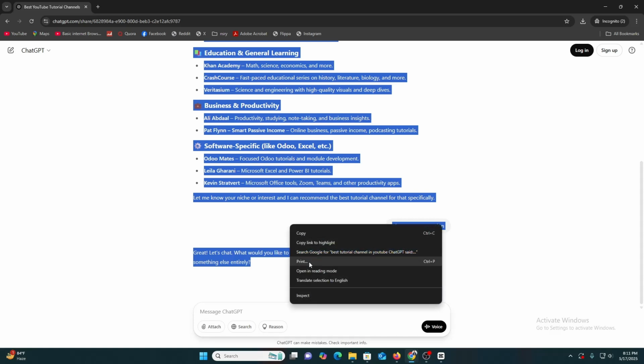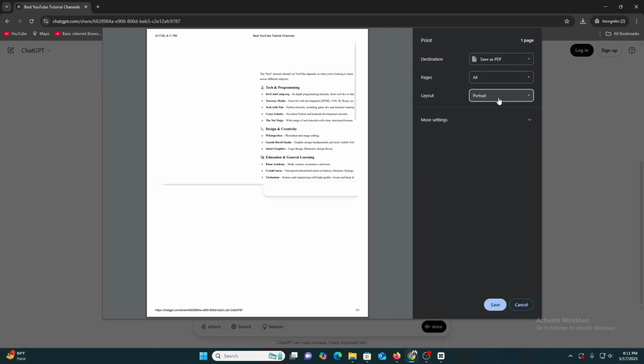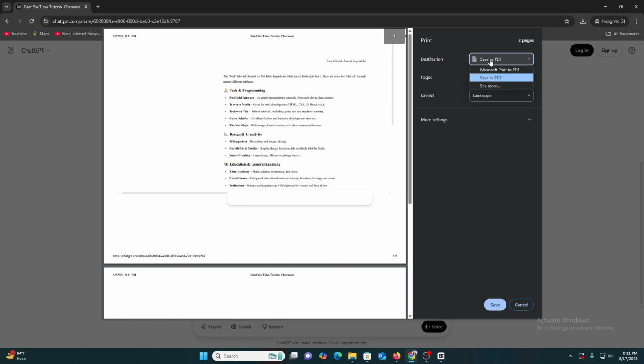You can click it with Ctrl P, or you can do it yourself this way. So just click on print. Once you click over here, now you need to choose portrait or landscape. So totally it's up to you. I'm going to click on landscape, and then I will select save as PDF.